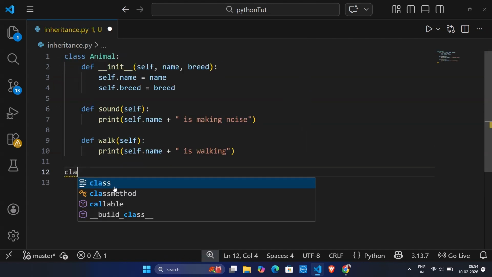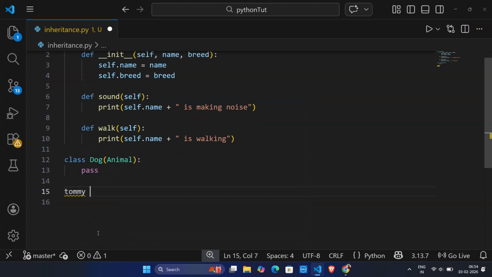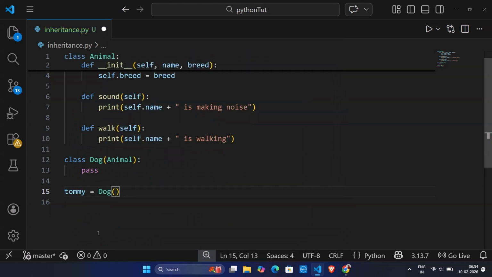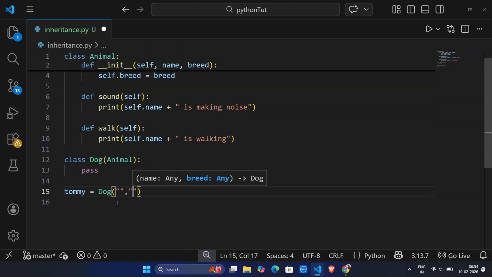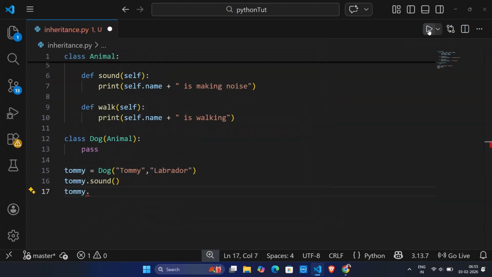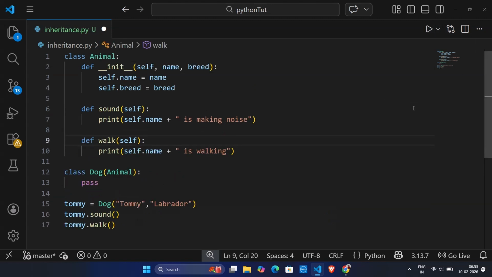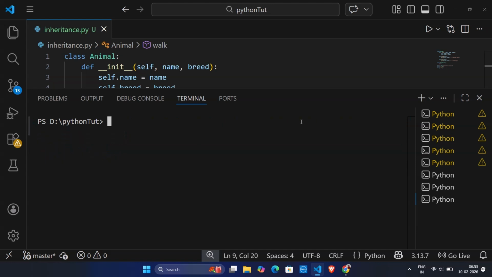Now let's create a child class dog. To create a child class, we give the parent class name within parentheses beside child class name. For now we will just inherit all the properties and methods of parent class, and we will not make any changes. For that we have just added pass keyword within child class dog. As you can see, we have successfully inherited all the methods and properties of parent class to child class.